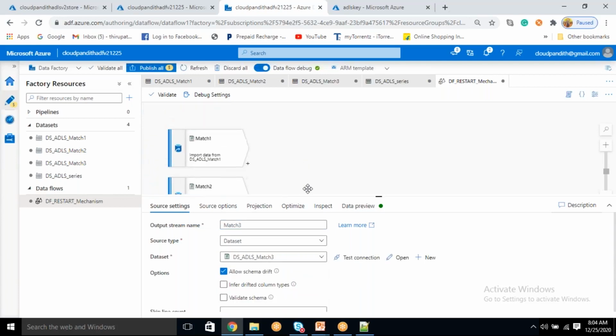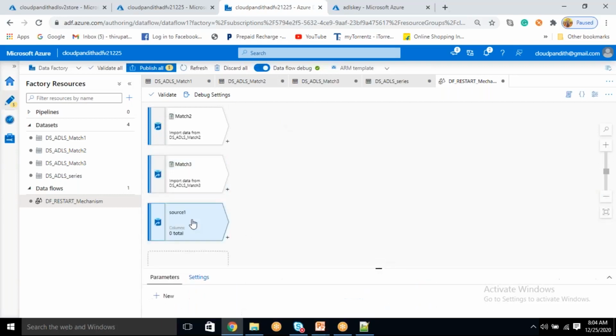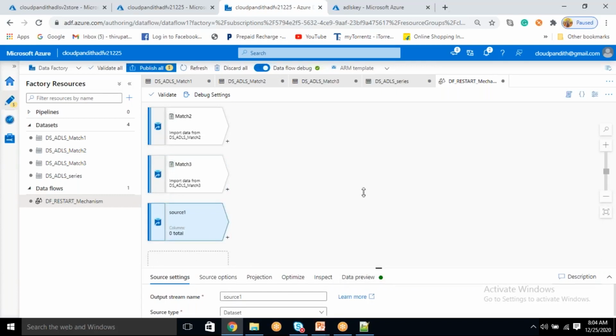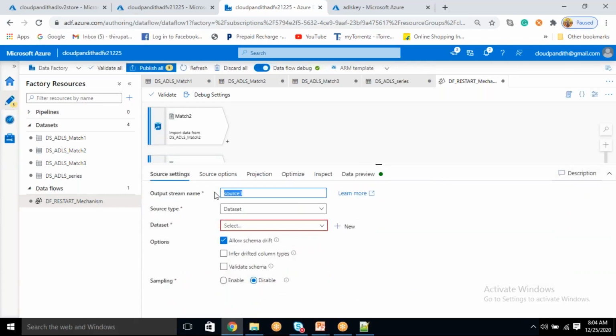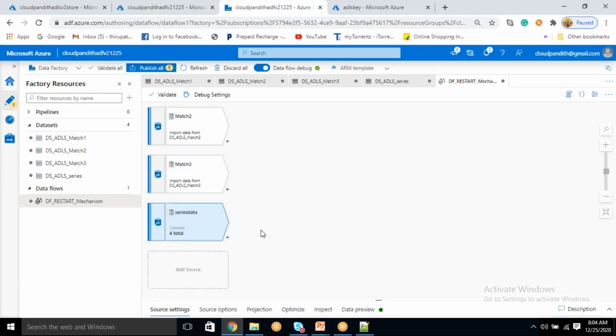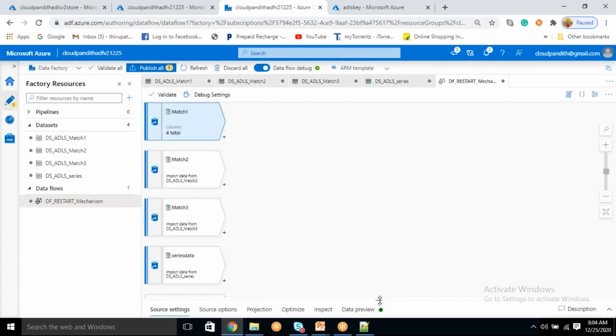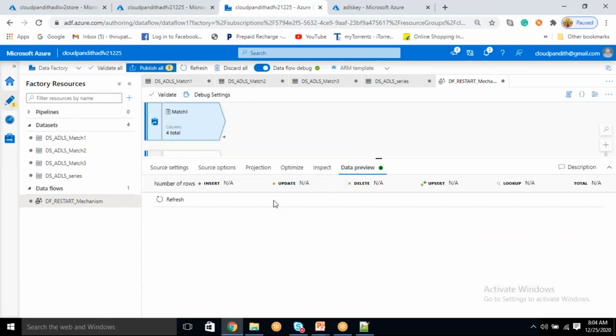Now you see you have match one, match two, match three details, isn't it? Fine, right? So I also need a match four. Match four means I need the series data also, right? That's why you can say series data. Series data is nothing but this series. Okay, now I have all the 4 sources. Let's try to preview one by one. Go to data preview, click refresh.